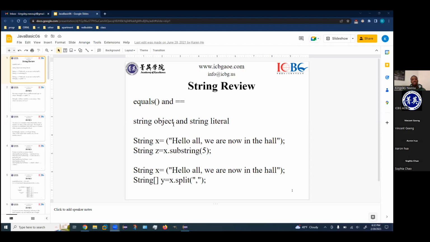A string object we could think of as a more powerful version of the string literal. So you can do more with the string object. It takes more space in memory. There are some things that work with string objects that don't with string literals.